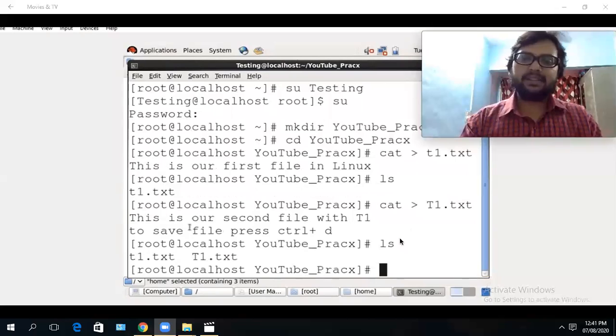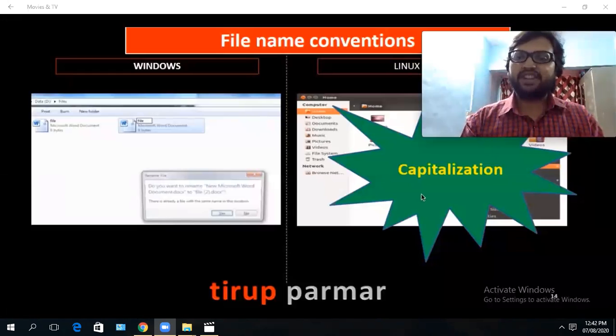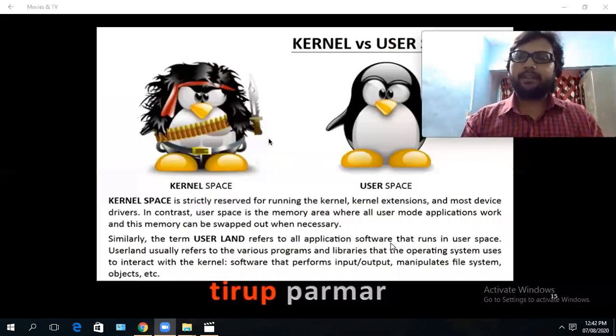I'll just check whether that file is created or not. What is the command to check it? The ls command. So ls, as you can see, we have created two files here. We have two files with similar names. The only difference is capital T and small t. This is allowed in Linux, and that is what we mean by case sensitivity. Remember, this thing is not allowed in Windows. So this is again one of the main differences.